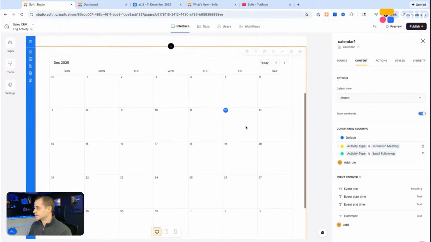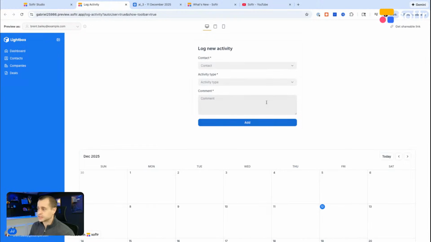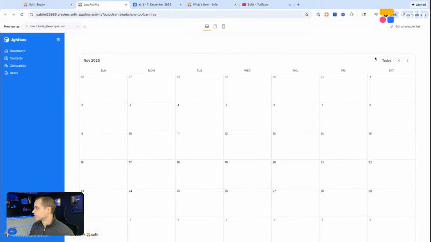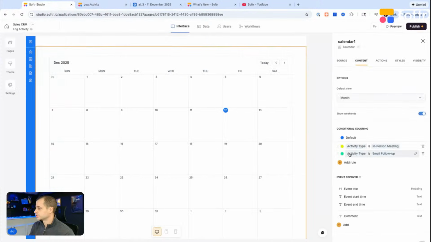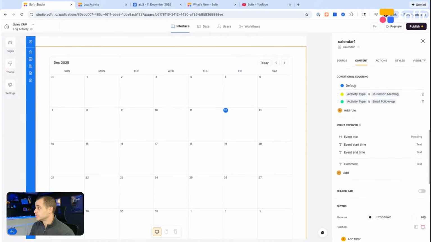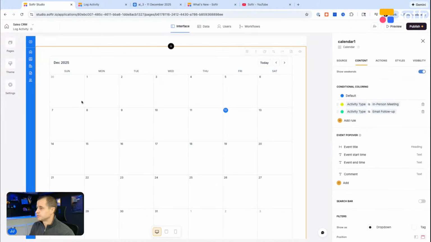I don't have it right here, but let's see if we can get some kind of data showing here. It's allowing you to have a lot better custom coloring for your calendars based on certain rules that you apply. Looks like this database is not the best one for calendar, but this is how you do it. Conditionally coloring, really nice feature to have here. Before we had all of the events the same color, and now you can have a lot more control here in your Softr calendars.